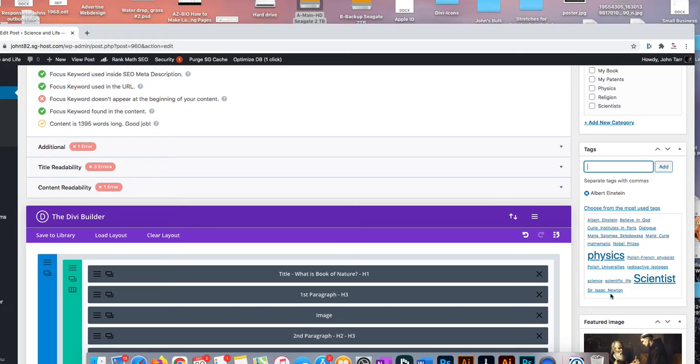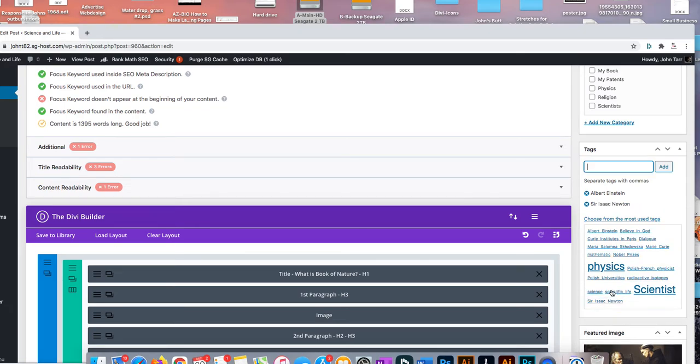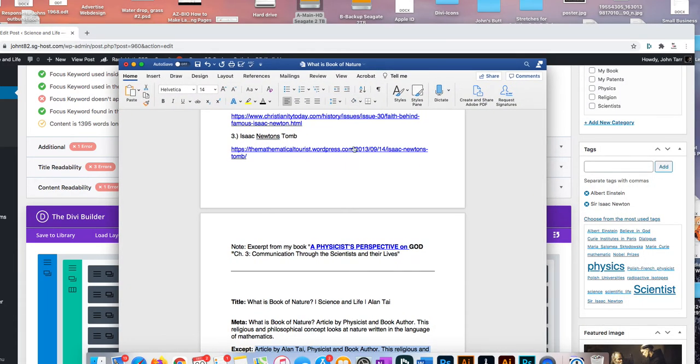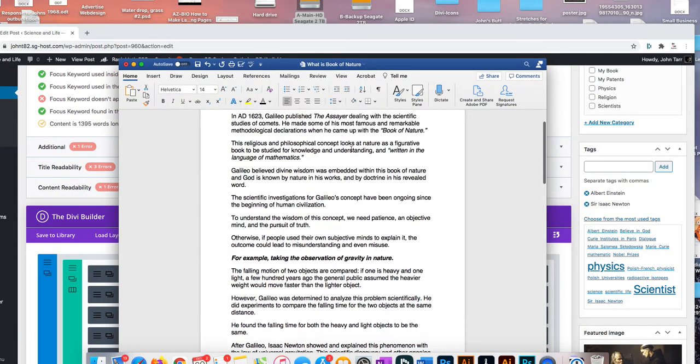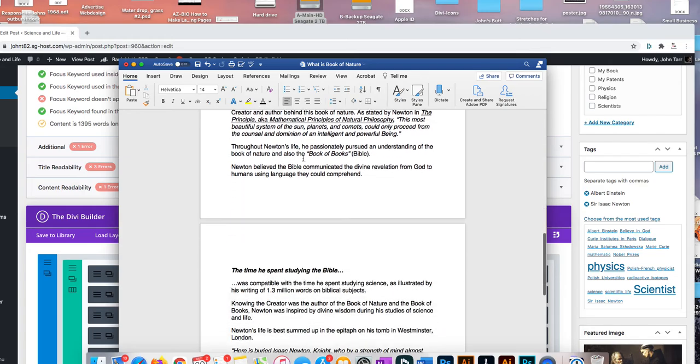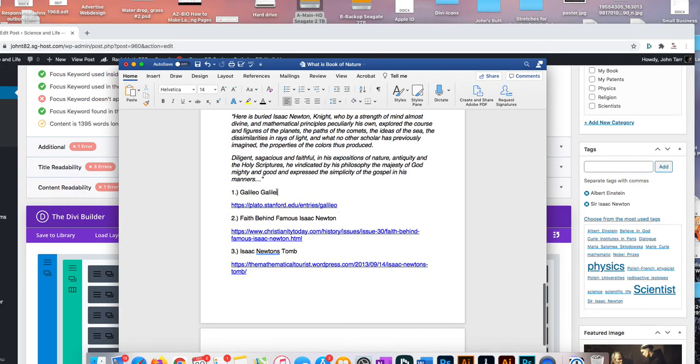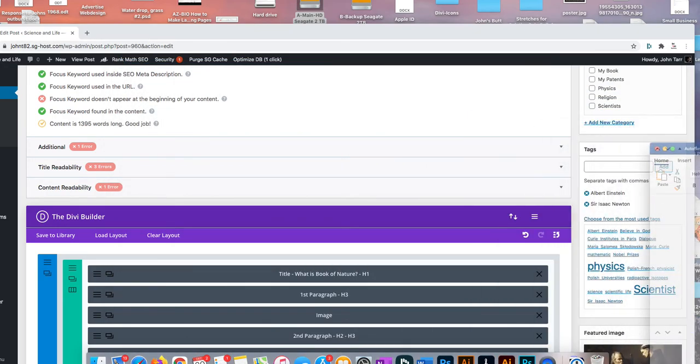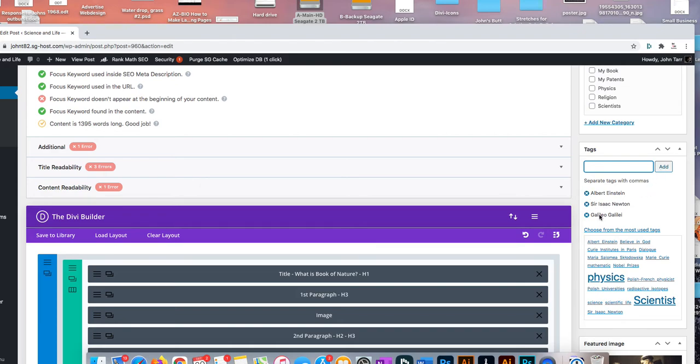Let me see. Isaac Newton is in here, so I'm going to put that in here. This is from past blogs. I'm going to want to go back in here because I don't think Galileo is there. So what I do is I look for some of the other words that were in here. What was his? Galileo. So I'm going to take this whole name right here and highlight it, and I'm going to put it in the tag right here. See? So now we've got three tags. I try to get anywhere between 5 to 10.